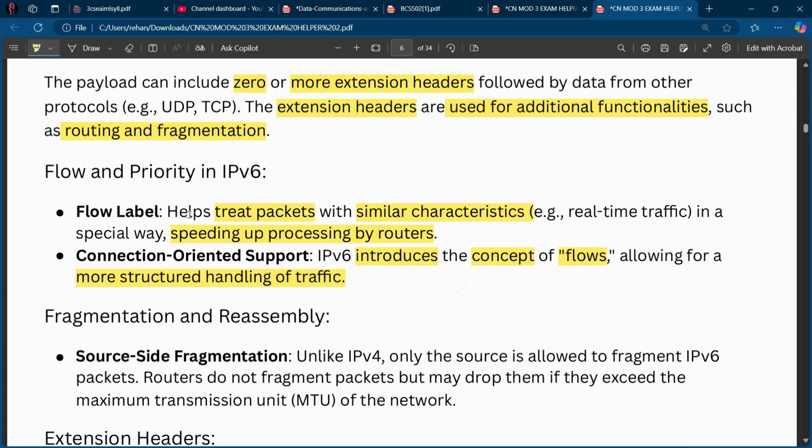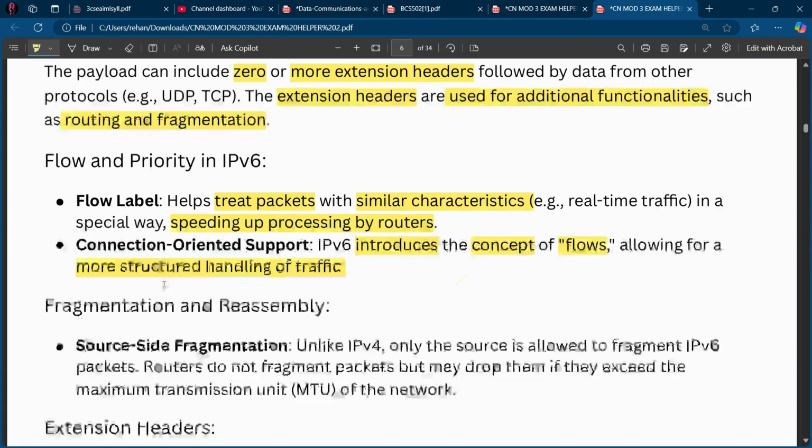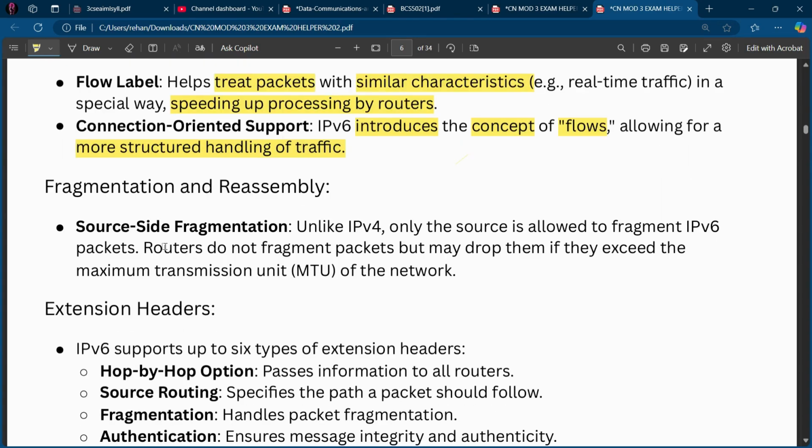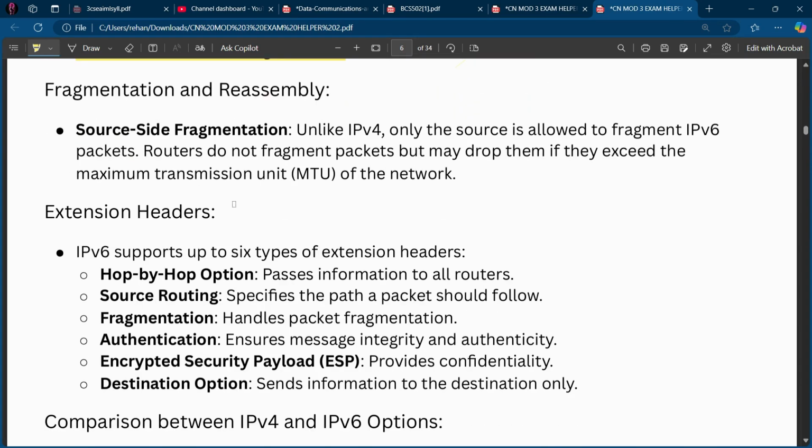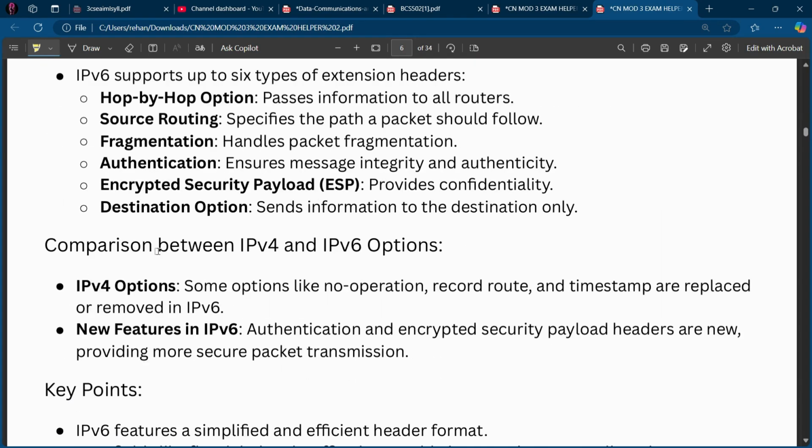So you have the flow and priority. Flow label helps to treat packets of a similar kind, such as real-time traffic, in a special way, speeding up processing in routers. Connection-oriented support introduces concepts like flows, allowing more structured handling of traffic. Fragmentation is source-side fragmentation using extension headers. Just read this once.